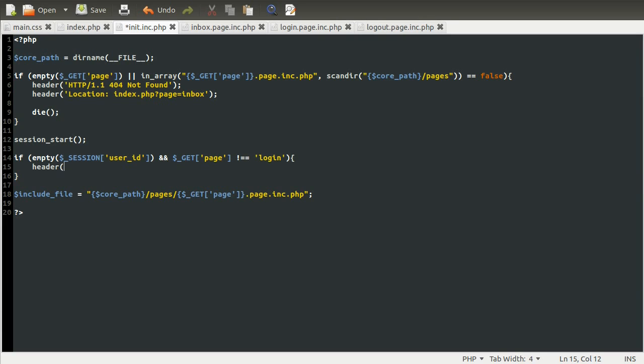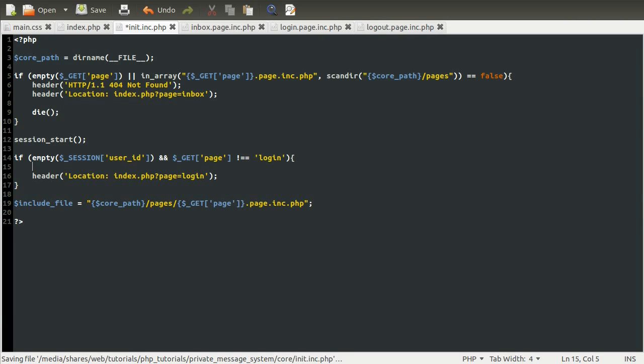So inside of here, once we've determined they are not logged in, we're going to use the header function again to redirect them to the login page. So we're going to do the location header once more to send them to index.php page equals login. We're also going to send the HTTP header as before, except this time we're not going to use 404, we're going to use 403 because they're not allowed to access the inbox page. That's what 403 means, it's forbidden, access denied essentially.